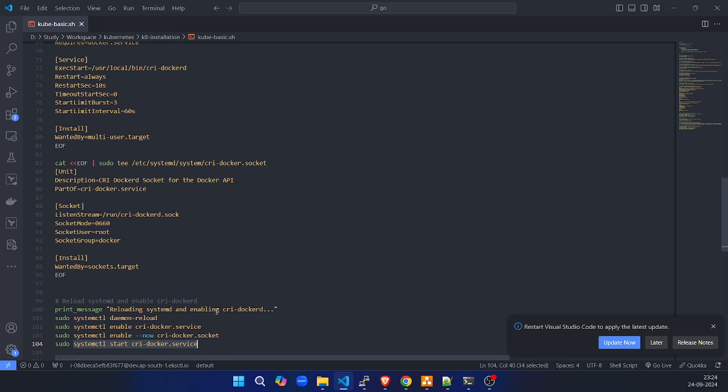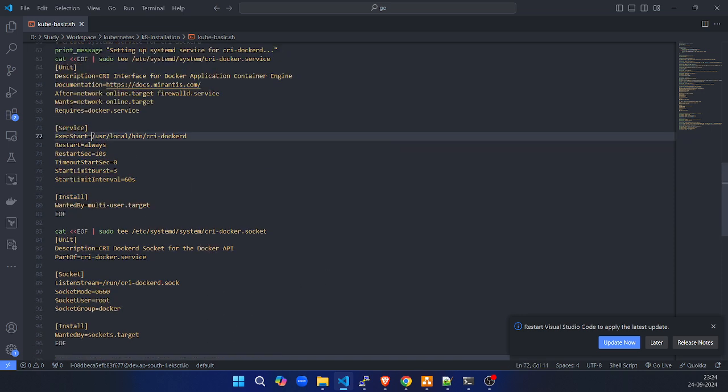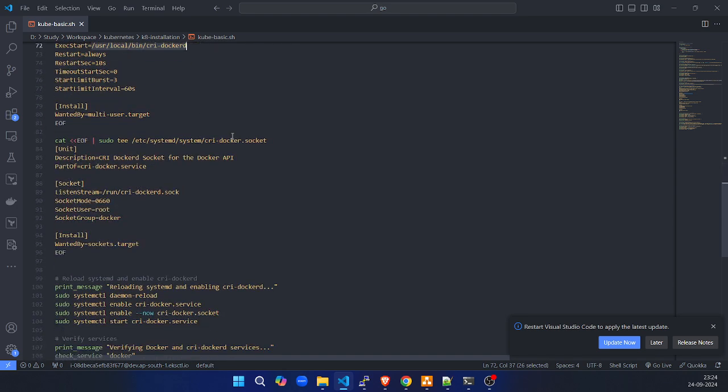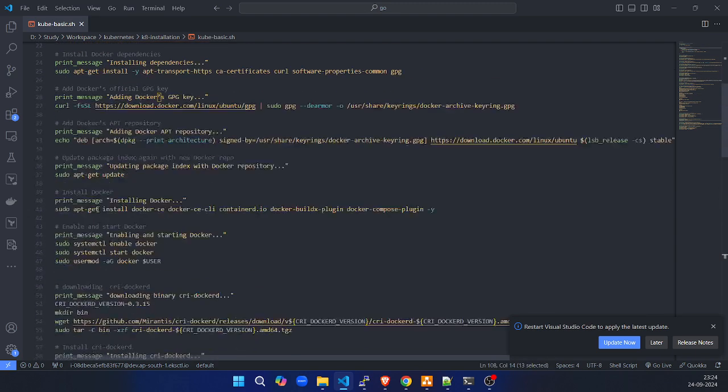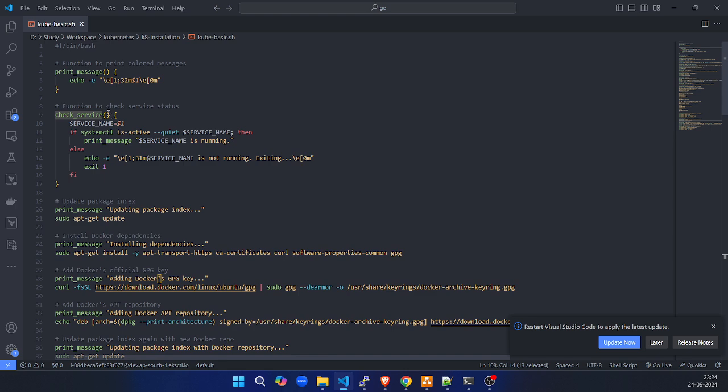When we start that, this execution will start cri-dockerd on the machine. Now the print message verify check will check docker; this is a method I created above. It will check that service name and this command will execute. If it is running, then it is fine. If it is not running, it will fail.